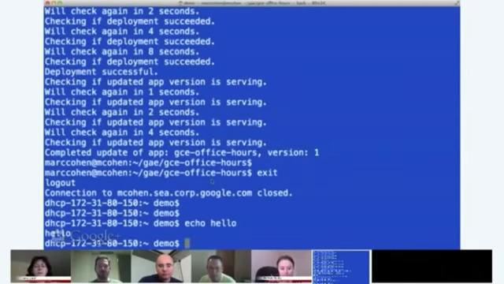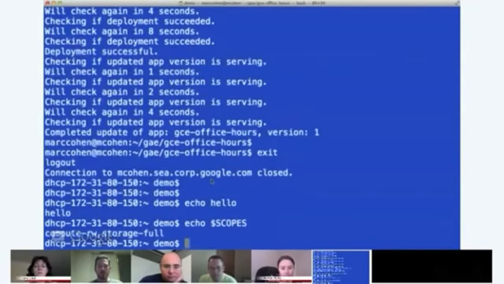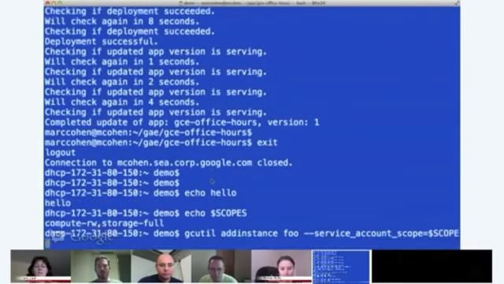Yes. Okay. So I'm on my laptop here, and I'm going to use GCUtil to create an instance with a service account. I have an environment variable set with the scopes that I want, and as you can see, I'm giving two scopes to the OAuth requirement. So I'll say gcutil add instance. We'll call this foo, and I'll give it the service account scopes equals $scopes.